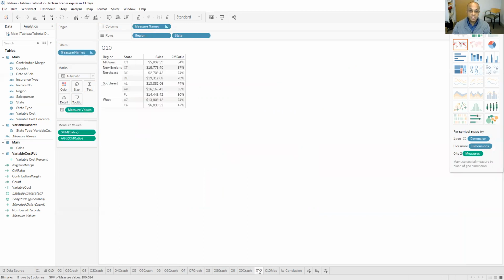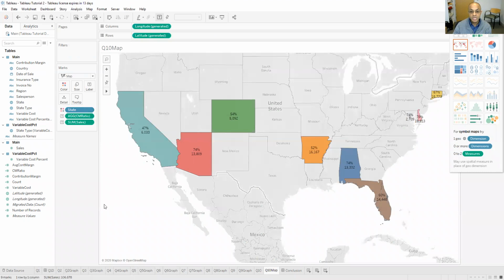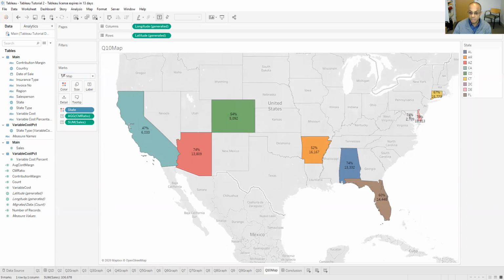In the last requirement, we try to create a map that shows all the states along with their sales and contribution margin ratio. So we create a table where you see here the region, state, sales, and contribution margin ratio. And for the map, you can tell here on the left side there is longitude, we put it in column, latitude, we put it in rows, and then we drag the sales and the contribution margin and we put them here in label. And this can show you here the sales of every state along with the contribution margin.